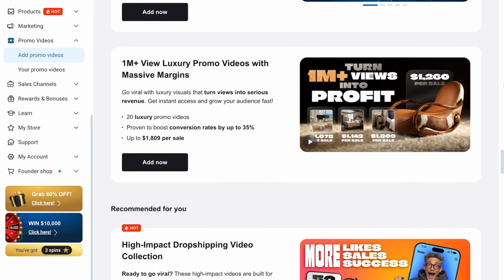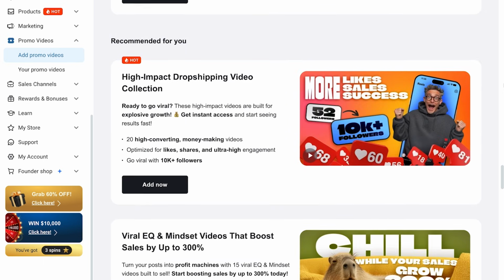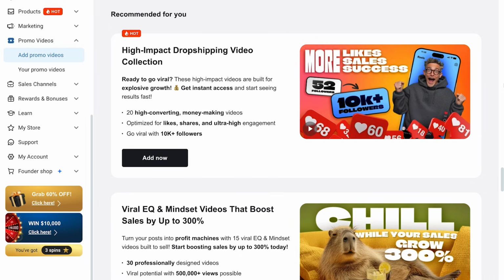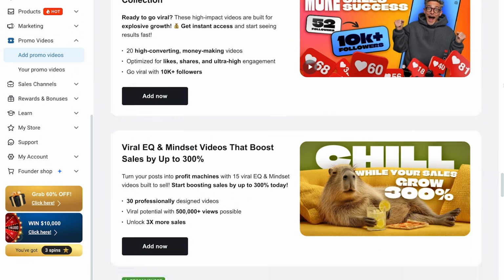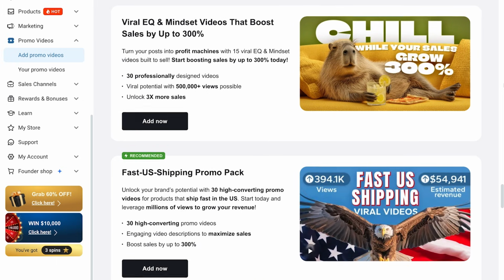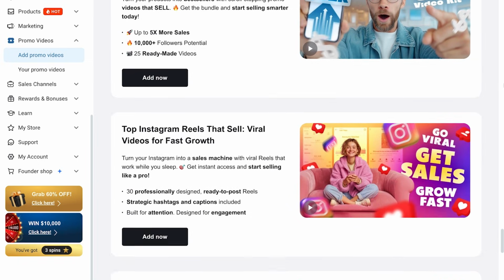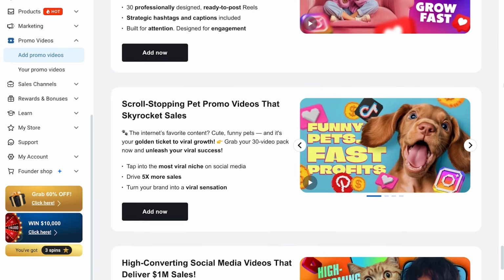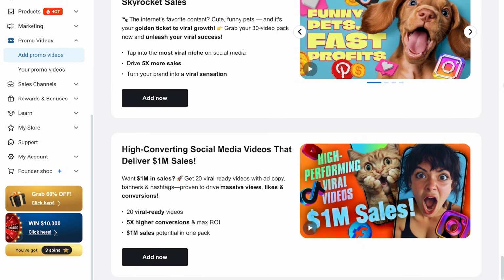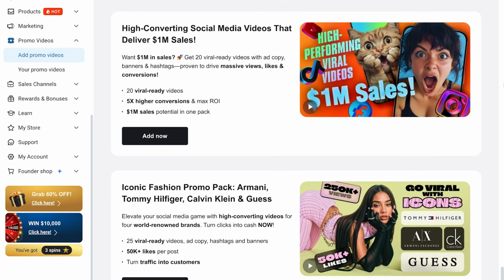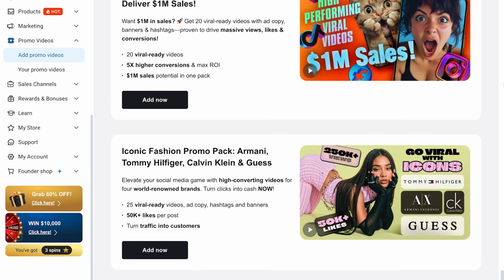The last one we're going to go through is recommended for you. Even though this is a separate section, some packs here may appear as recommended while still being part of the other categories like best sellers or best profit. And of course, these recommendations are shown directly to you to show you the packs that Sellvia thinks would be best for your store. So what happens when you purchase a pack and get started?